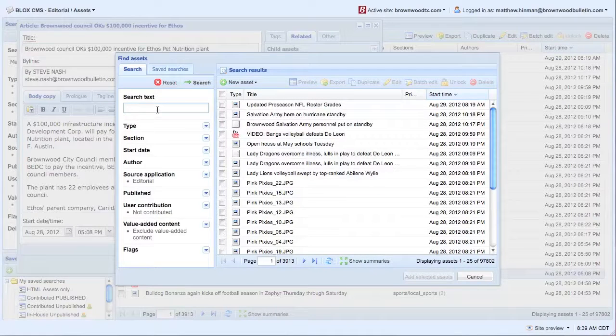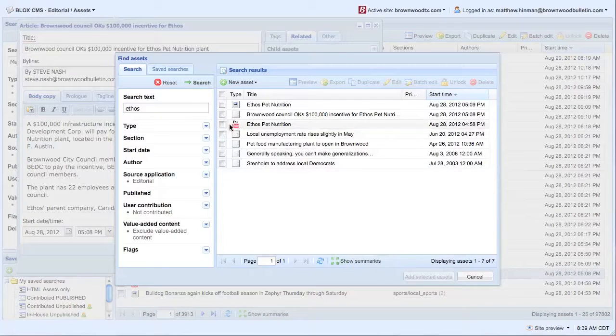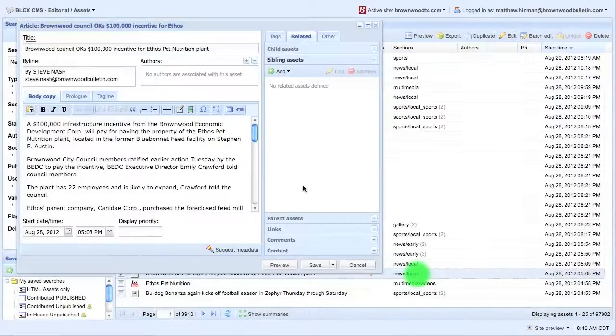And we can narrow it down here very quickly just by typing in a keyword and finding all of the articles that have that keyword in them. There we are. We can tie that to the story. Any of these, this particular earlier story that was done back in April about the same pet food manufacturing plant, we can check that box. We can add that selected asset as a sibling asset, and now they'll be related to each other.